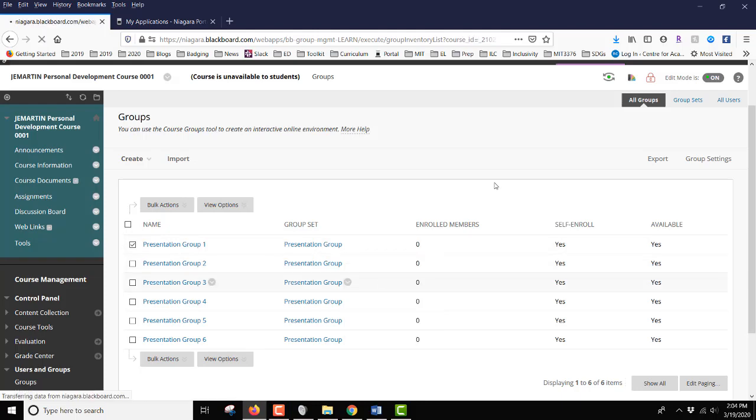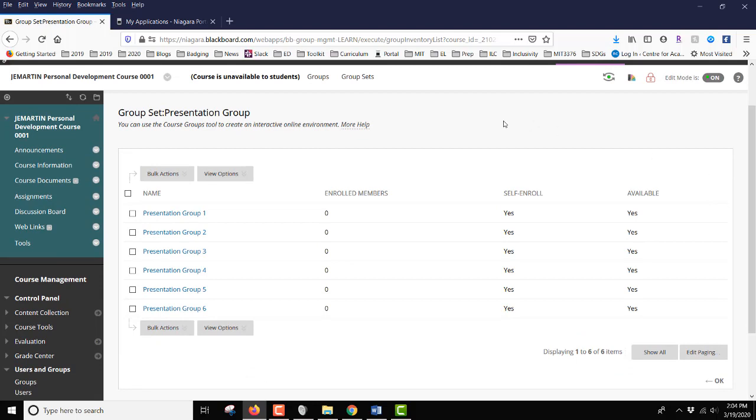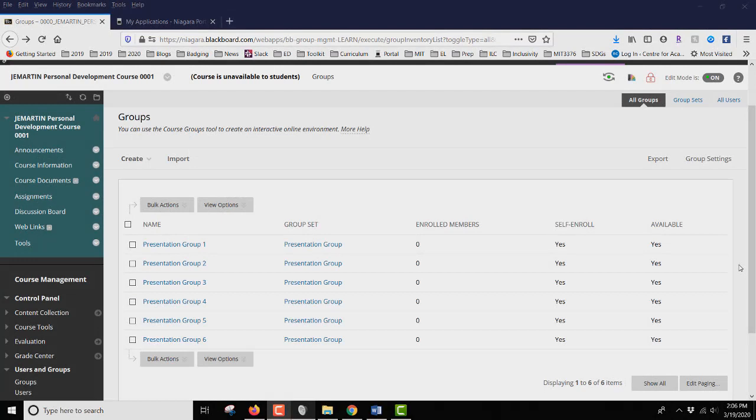I also have the option to see my entire list of groups from here, where I can see how many people I've got enrolled in each group, whether the groups are self-enrolled or not, and whether that group is available. From this groups page, I also have the option of editing all of my groups at the same time.